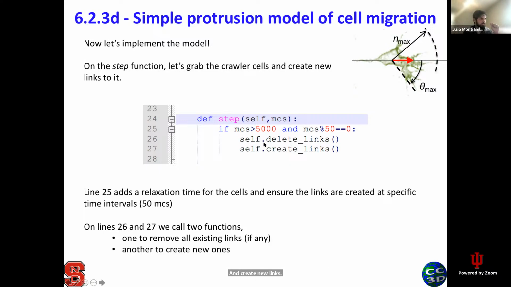So lines 26 and 27 will be just functions. They're going to do this for us. We have one function to delete all the links that it has, and another function to create the links. And you're going to define those functions in the next slide.